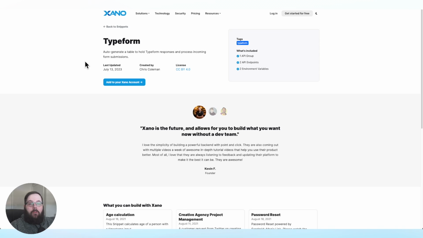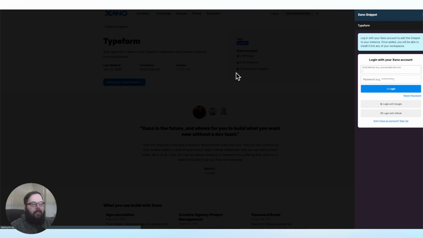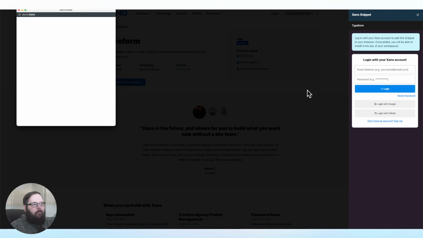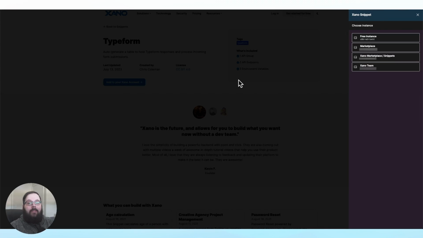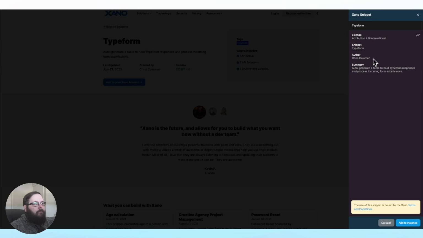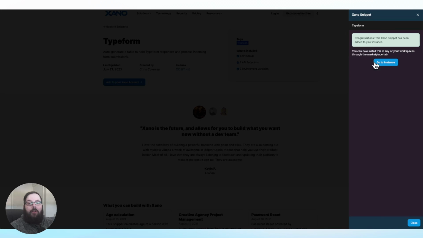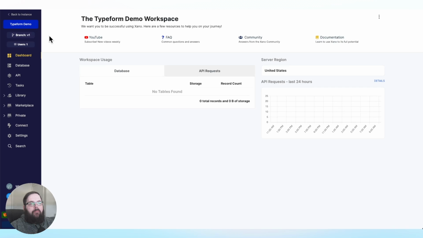So the first thing you're going to want to do is head to the snippet link in the description. We'll click add to your Xano account and we'll log in. You'll then be asked to choose which instance we want to install the snippet in. And we'll click add to instance. And you can click this button to go right back to your instance. I already have it open over here.